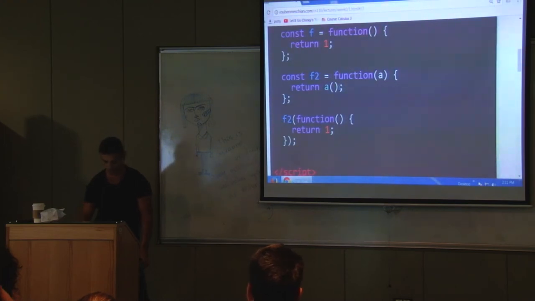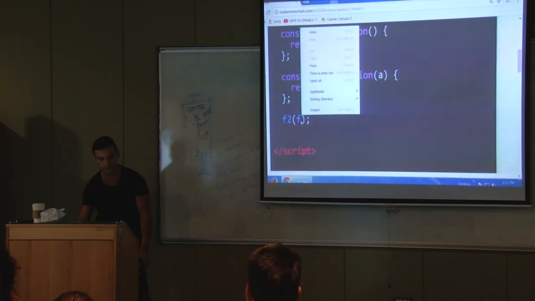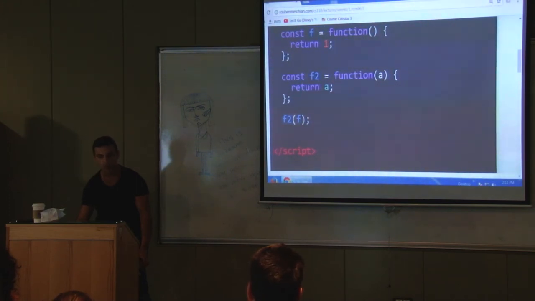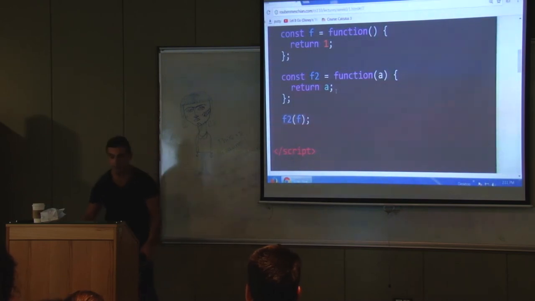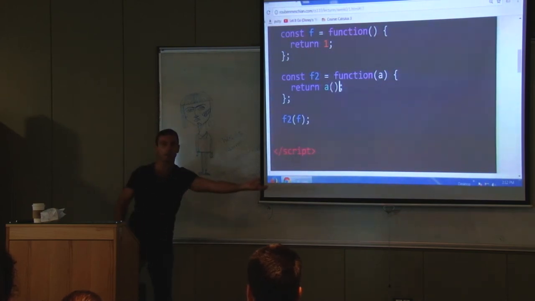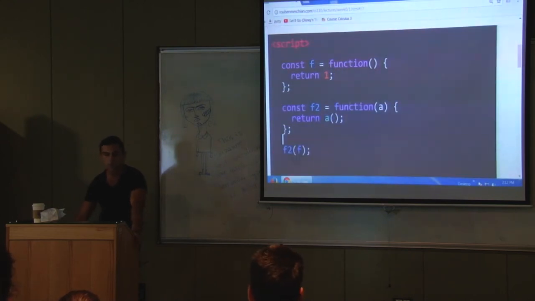Question. Wait, let's call F here. One second. Let me simplify this. F. What will be the result of running this? The function. I give it a function, it gives it back to me. I put a box in the hole, and it takes the box and just gives it back. In this case, it's running the box and returning the result of running that box. It's making sense? Okay. Cool.